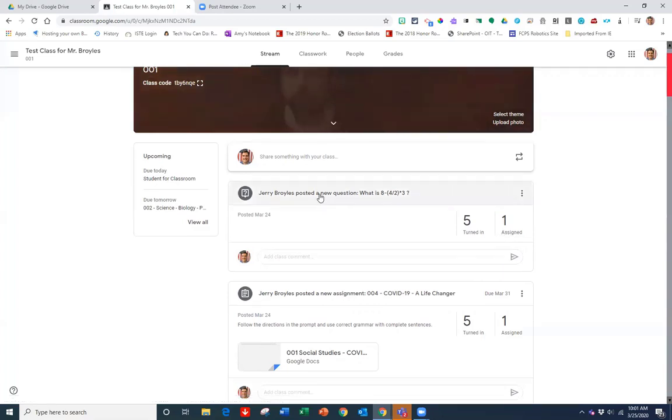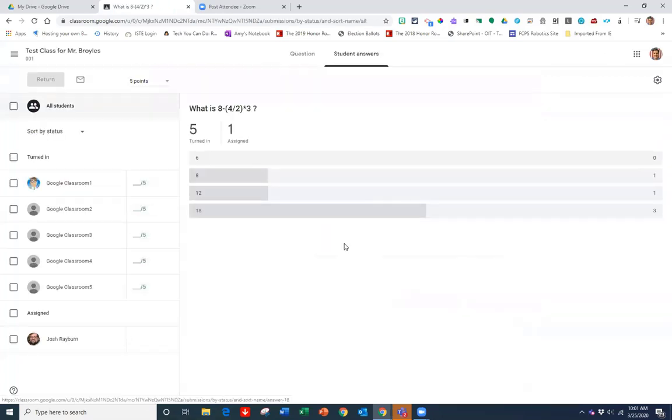If I click on the assignment, that will take me to the answers the students have given. It's a really nice way to do a quick formative assessment, like an exit ticket. You may use this for different reasons while you're online. If you're back in the classroom, it would be helpful to use at the end of the day to see how your kiddos are understanding what you've just taught them.